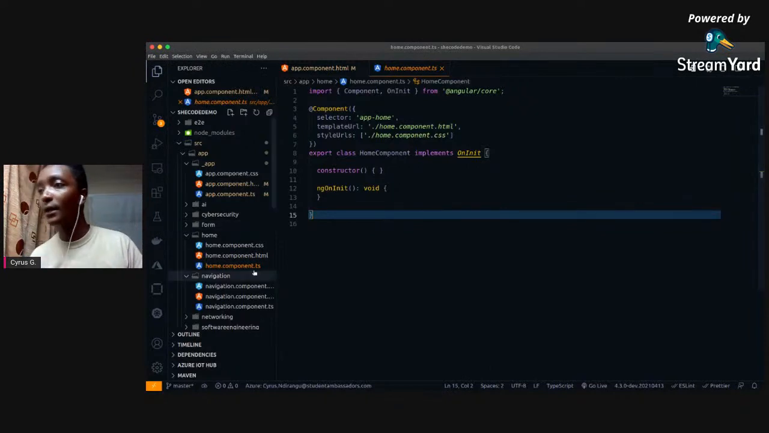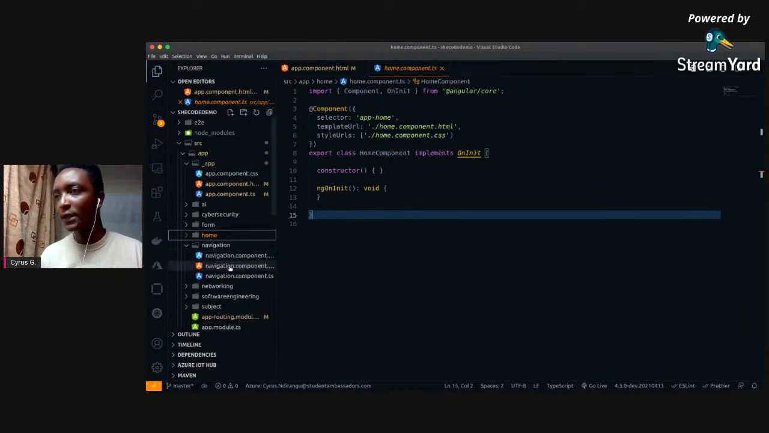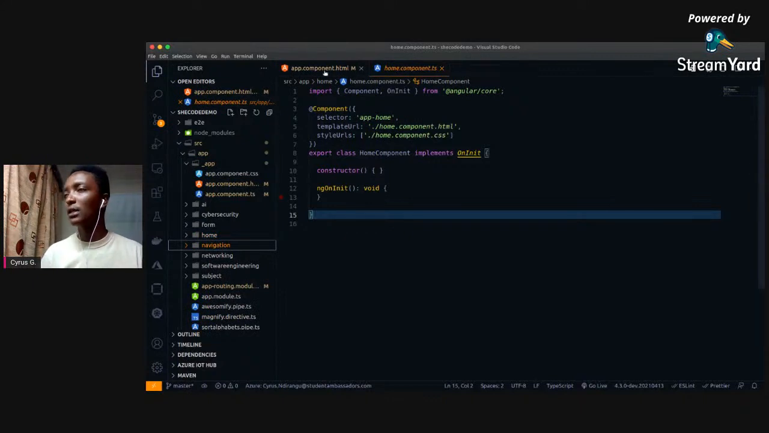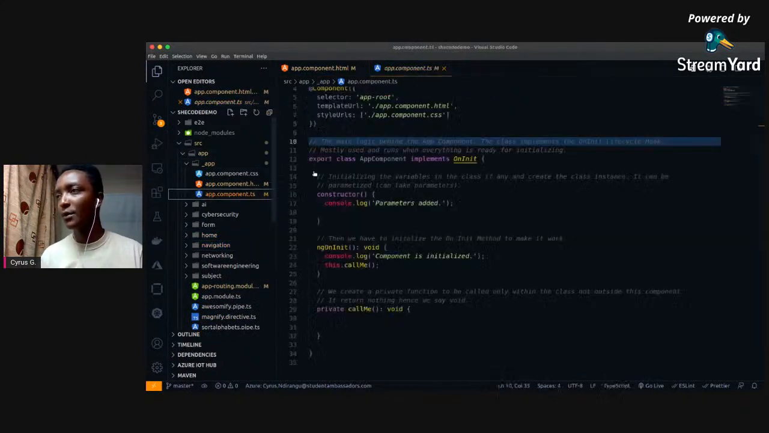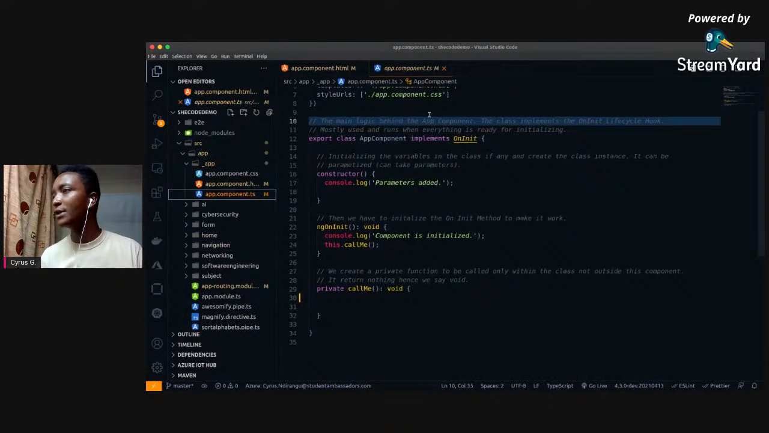So here is our application. Here is home. Here is navigation. Now, what else is needed in our application? When we go to the logic, this is the main logic behind the application, the parameters and all that. Now, this is a blog application.